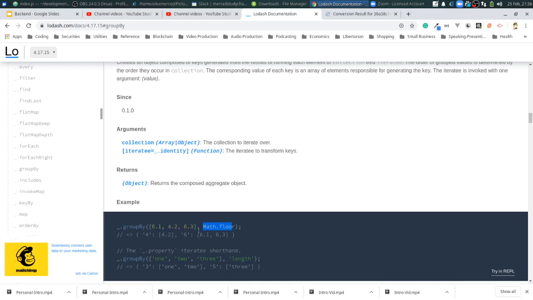646. So the numbers that are within the 6 are here, because it creates an array of the original values next to that key. Okay, I kind of see how that works.